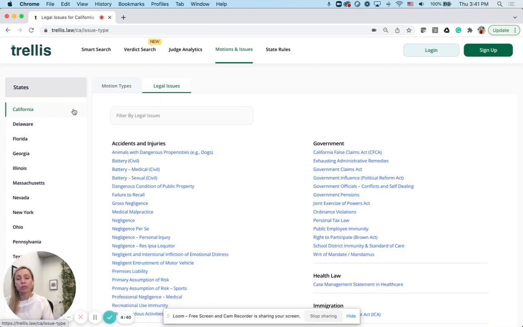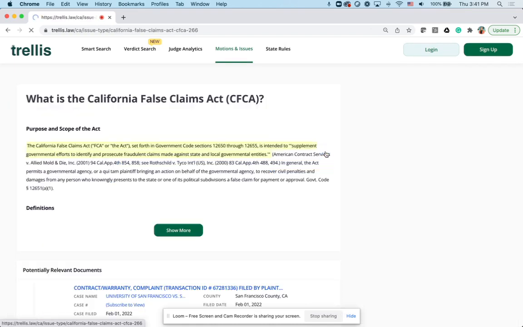So these are going to be matters that are filed in the state trial courts of the states listed here. And I like to think of them as little treatises, little primers on important information, basically everything you might need to know if you were to litigate a particular legal issue or to bring a common motion type. So let's jump into one just to show an example.